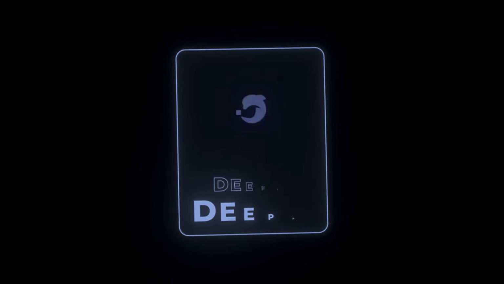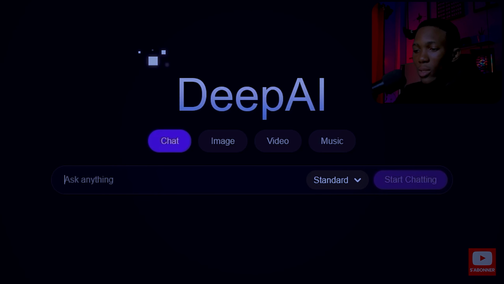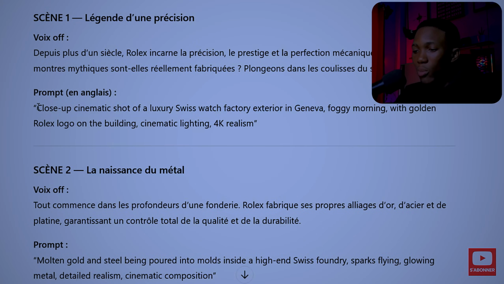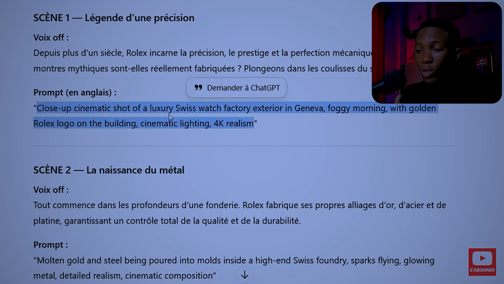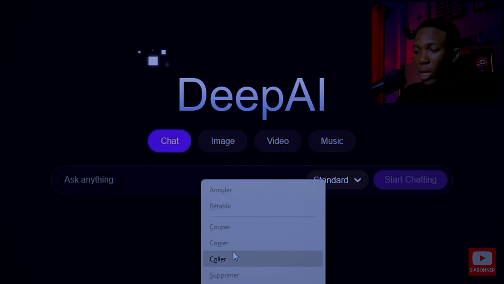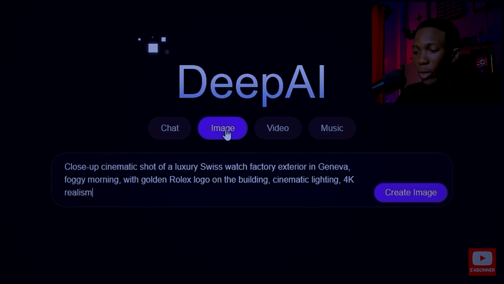Okay, so here we are going to use another AI tool called Deep AI. It's really good for beginners and it's free. Okay, so how does it work? Super simple. Go back to the ChatGPT conversation and remember that prompt I told you not to worry too much about. Well, we're just going to copy it and paste it in here. Choose image and click create image.